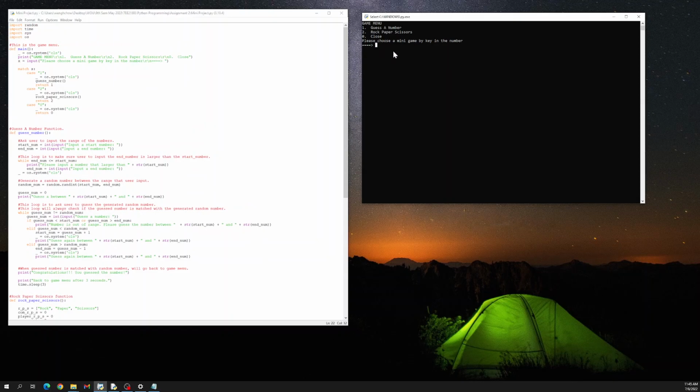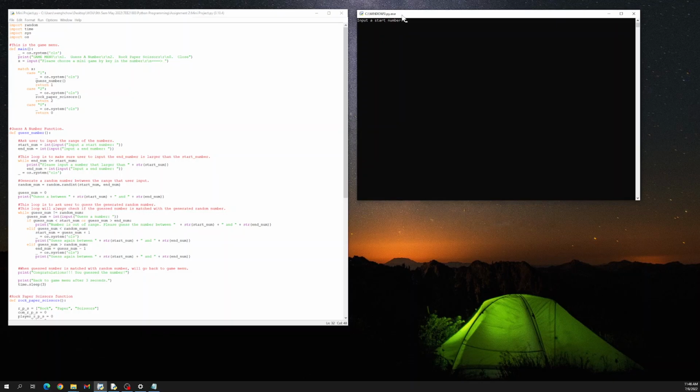Okay, so now I play guess a number first. When I choose guess a number, it will go to the guess number function. The first step, it will ask the user to choose a start number. This is the start number that asks the user to choose a range for the guess a number.